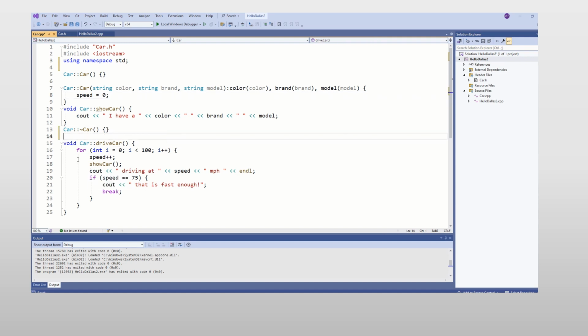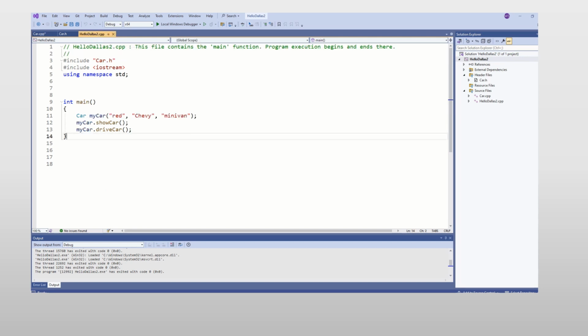Then I have a method drive car, and it says I start at 0. My car can go up to 100. It goes one mile per hour each time. And then it prints out my car, and it prints out that it's driving at whatever speed. I have a condition here that says if speed is the same as 75, that's fast enough. Just speed through this and get comfortable with some of the terminology, because when you get into your next class, objects are really, really important, I promise.